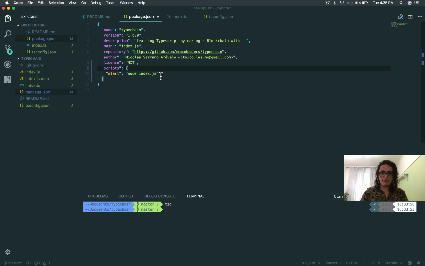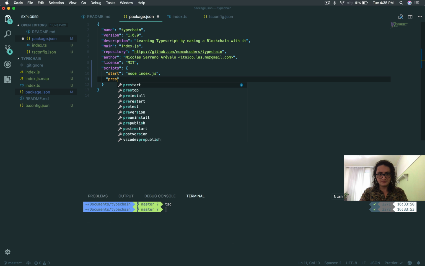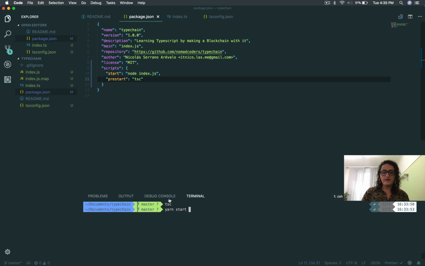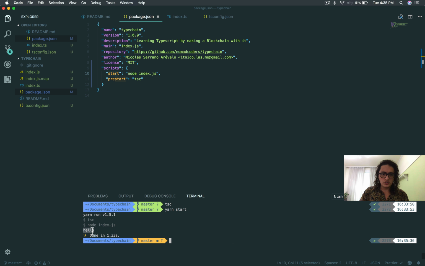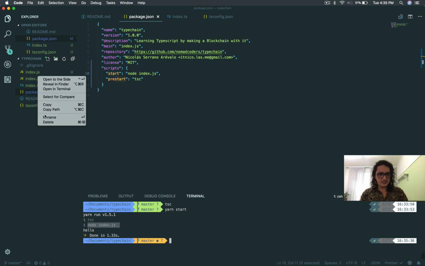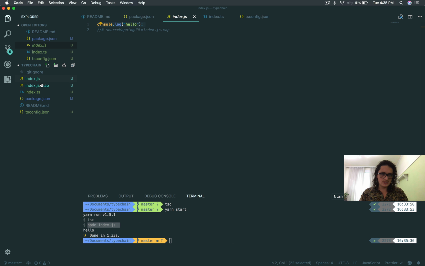So I'm going to create a pre-hook, prestart, and this is going to compile the TypeScript. So I'm going to say tsc. All right, so every time I do yarn start, I don't know if you knew this, but yarn is going to execute this first and this second, all right? So I'm going to say yarn start, it's going to compile, and then it's going to say hello on the node index.js, all right? So if I delete this thing, oh no, let's not delete it, let's look inside. Now it is console.log. As you can see, it is working.